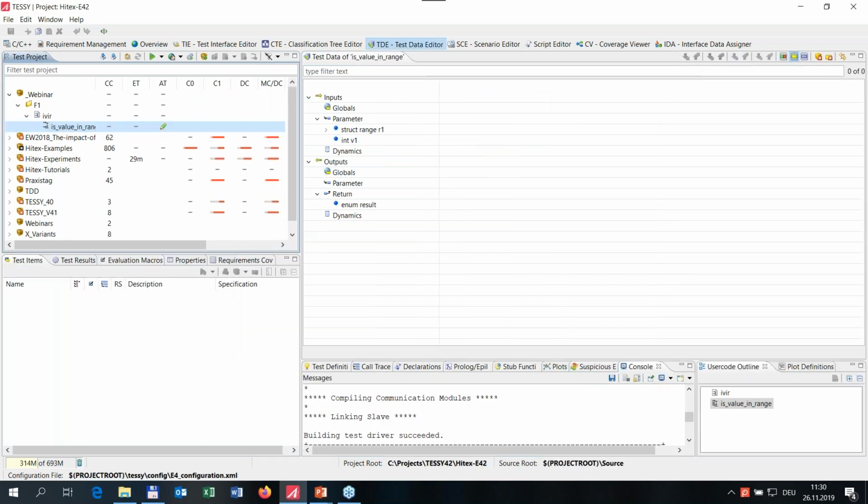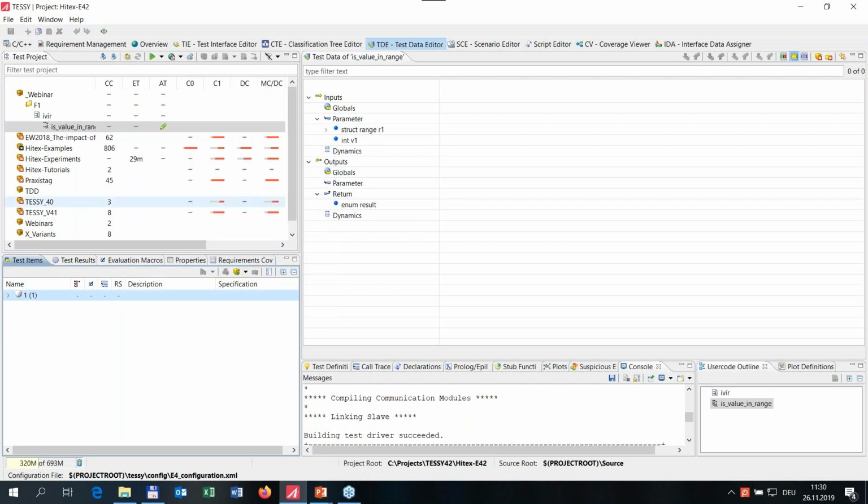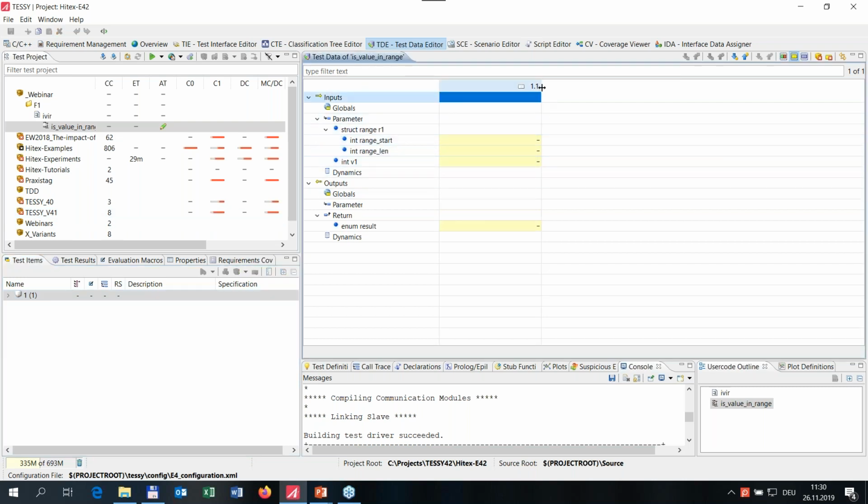If I switch to this perspective, I can create a new test case in the lower left view by using the context menu new test case. And if I do so, I will get a column for the test data in this upper right view. The yellow shaded input fields show me where I need to enter input data. The column is organized so that the inputs are at the top and the output values are at the bottom.